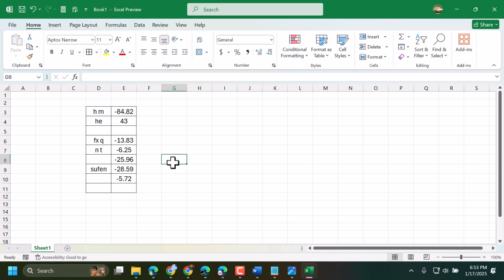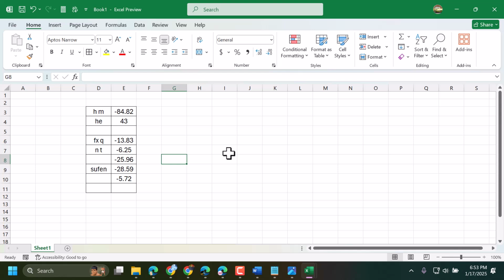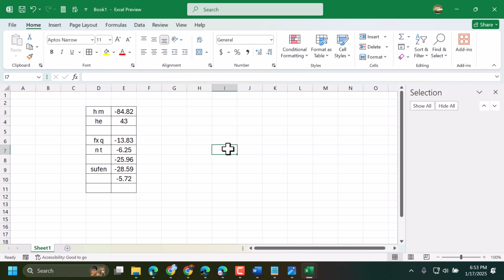And F7, nothing. F8, you can open the macro. Alt plus F8 and Alt plus F9, nothing. F10, you can open this selection, you can show or hide, but it's not working here.